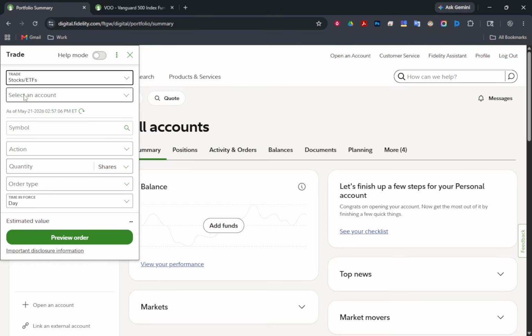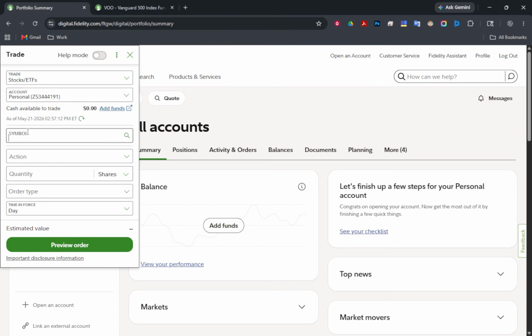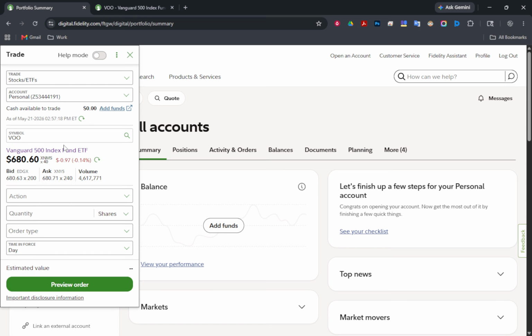Now, search for the ETF you want by typing the ticker symbol. For example, VOO tracks the S&P 500 and QQQ tracks the NASDAQ 100. You might also see FXAIX, which is a mutual fund version of the S&P 500. ETFs like VOO and QQQ trade throughout the day like stocks, while mutual funds trade once per day, so be sure you select the one that fits your plan.